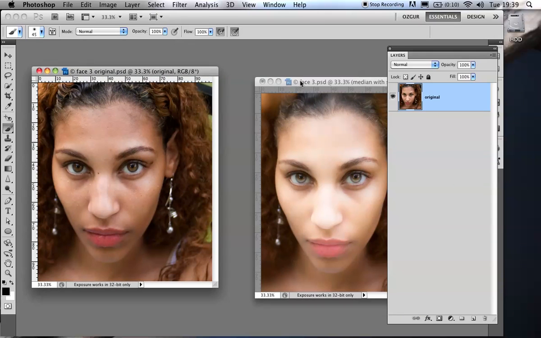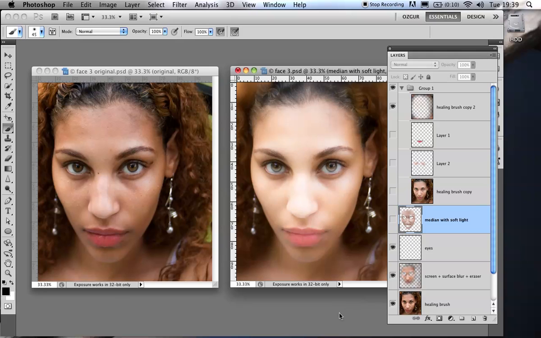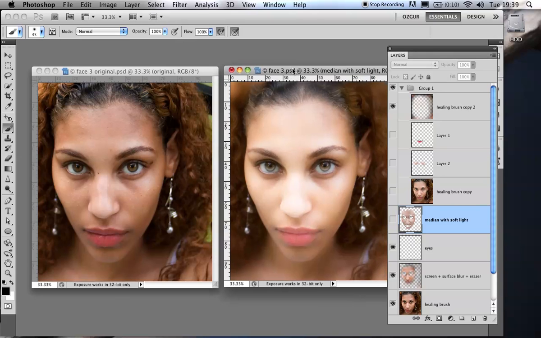Here we've got some other things to play around with. The face on the left, that's the original photo, and the photo on the right, I've got a variety of different ways of dealing with it. And you can see it's been retouched considerably.